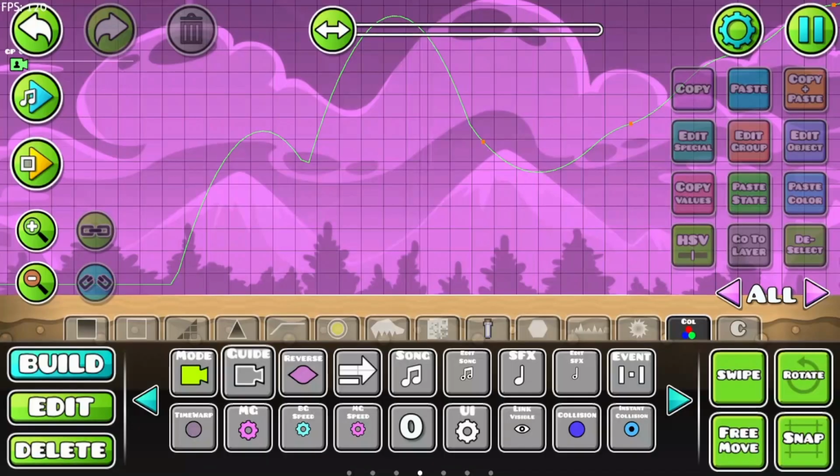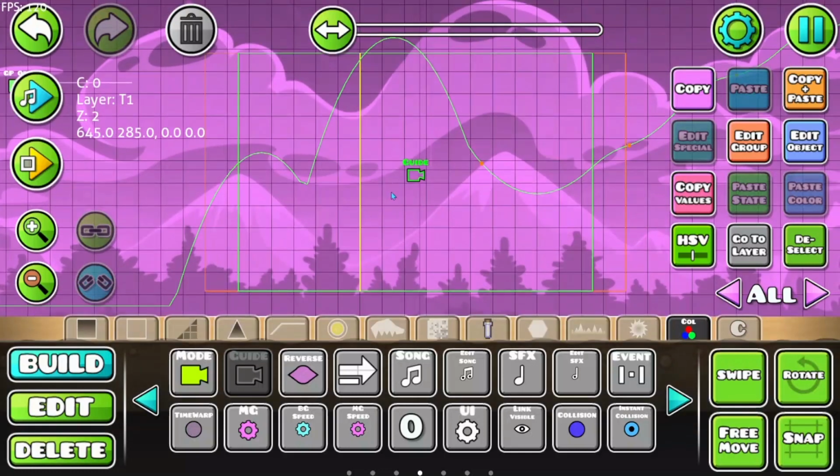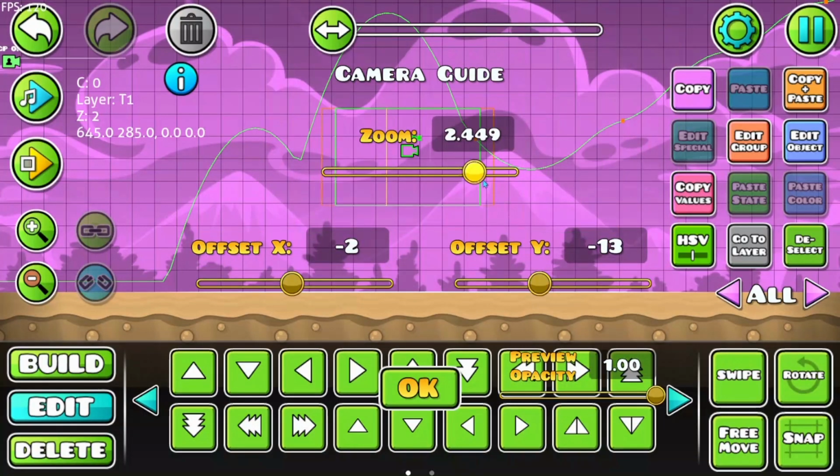The next trigger is the guide trigger. This is this one here. The guide trigger is showing you the perspective of a player. Here you can set up the offsets, X, Y, and if you have used a camera zoom trigger, then this one will show you the zoom of a camera. This one is the preview opacity. You can make it invisible this way or visible.